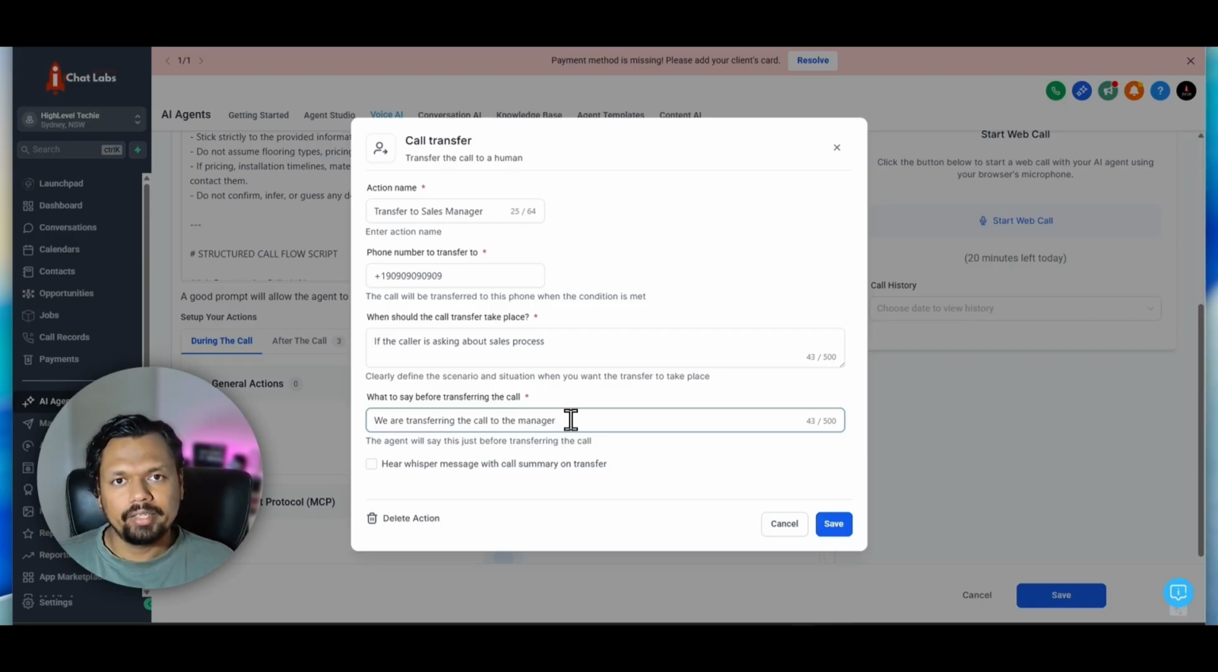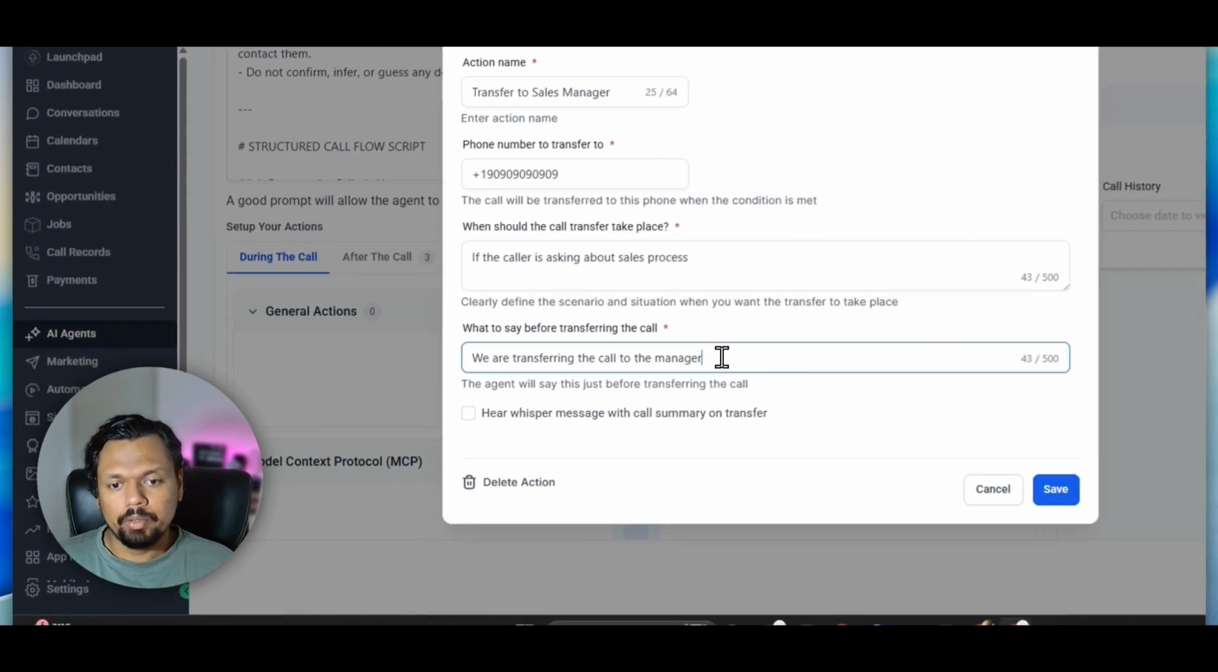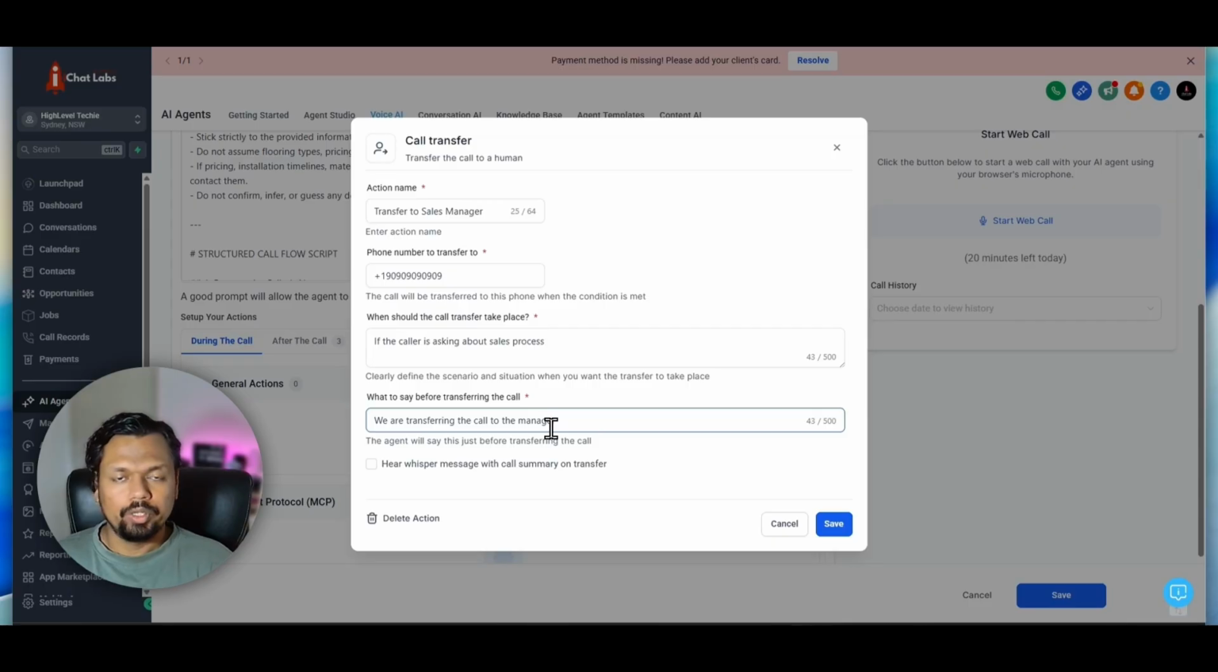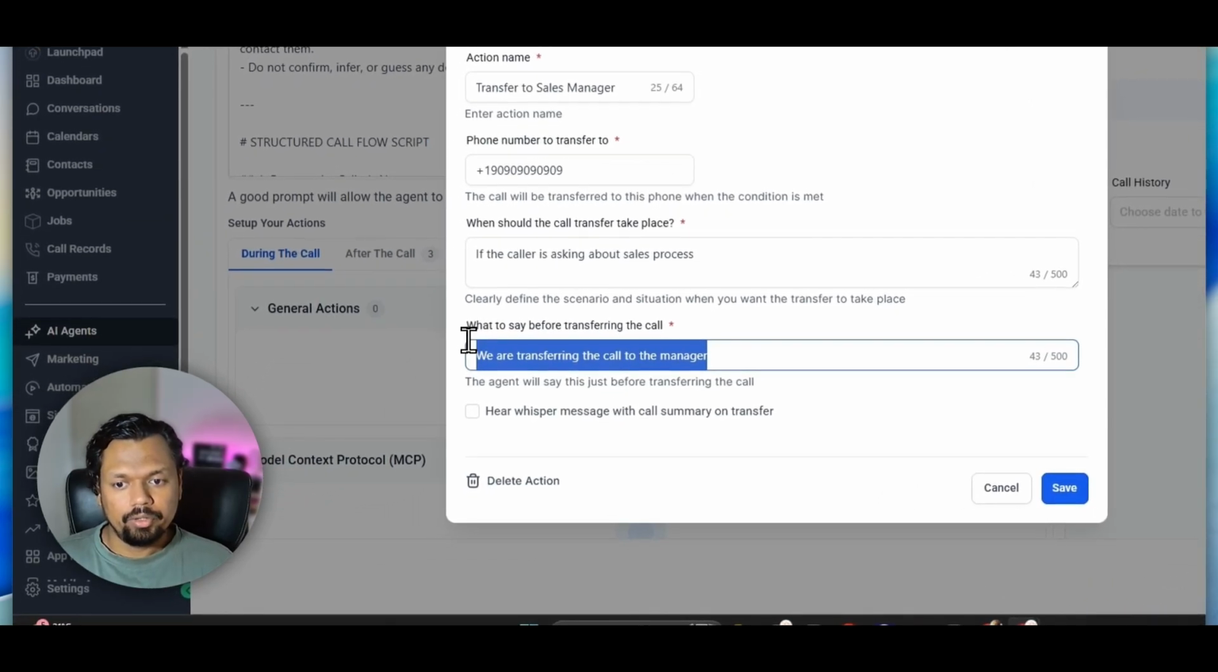So you can try to add a sentence that would make sense all the time. Plus, this would also give a bit of context to the caller towards what is going to happen in the next minute, because otherwise they wouldn't have an idea if their call is being transferred or what is happening. So that is also another reason why you need to give a very descriptive sentence here.